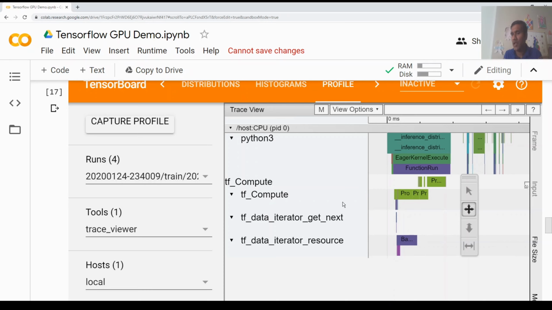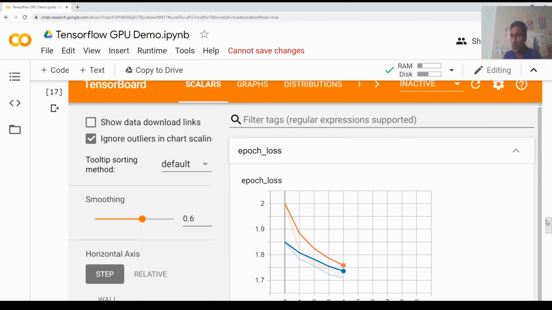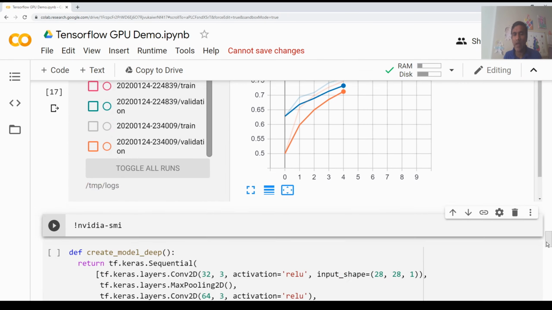So if you download the output from the log directory and then use your Tensorboard and upload it, you can see even better visualization. And it tells you, for each and every iteration, what was used and how much time it takes. It has a lot of information. So this is Tensorboard. I will go to the next step and again come back to Tensorboard.